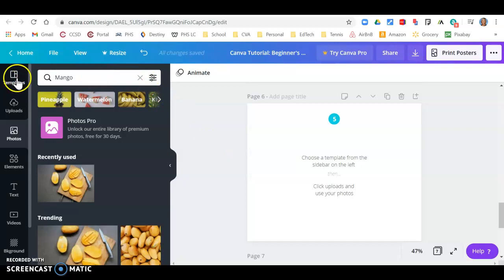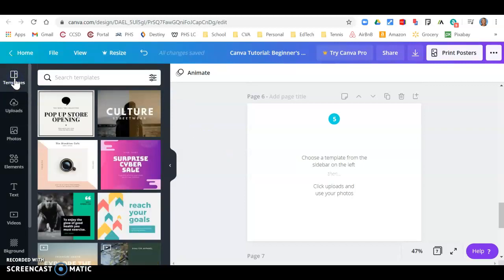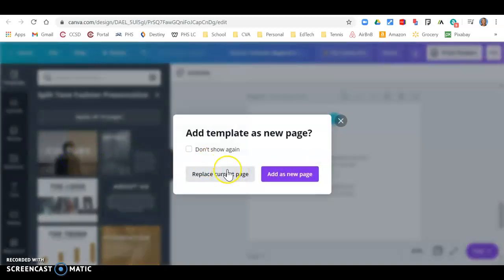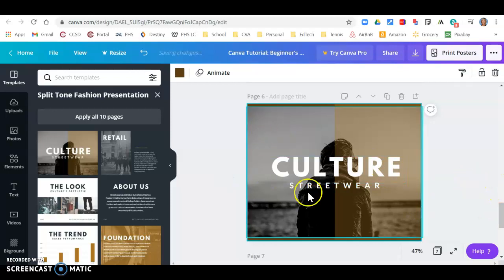So templates is over here on the left. It's the top button. And you can click any sort of template. I'm just going to go ahead and do this one. And I'll use the first page here. And I'm just going to replace the current page. All right, so now all of a sudden I have this template already in there, and I can just change the wording to say what I want to say.